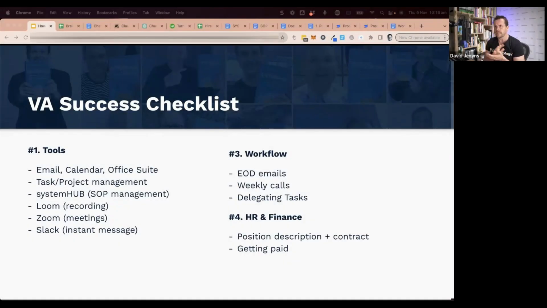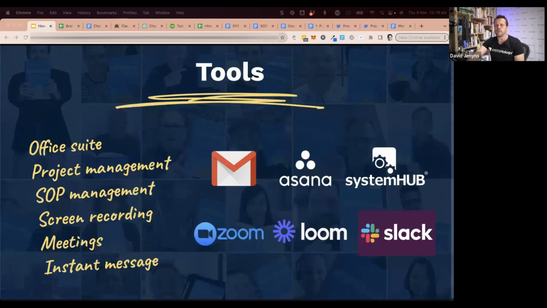So we'll just jump into each of these. I've got some resources that'll make this a little bit easier for you. But if we start off with the tech tools, here we go. The way I like to think about it is in terms of categories. So you can see there Office Suite, Project Management, SOP Management, Screen Recording, Meetings, and Instant Messaging. So it doesn't matter what tool you use, as long as you have something in place for each of those.